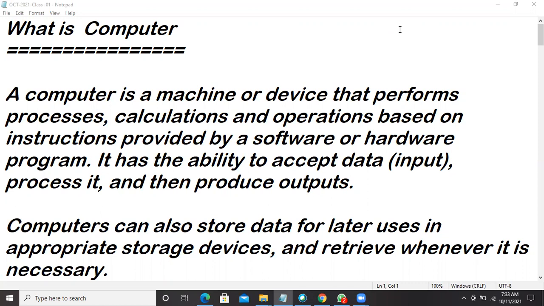First of all, what is a computer? A computer is a machine or device that performs operations and calculations based on the instructions provided by the software. And what is the use of a computer? We can perform tasks very easily. Instead of doing things manually, we can use the computer. We can store the data, do the calculations, and store n number of data. Mainly its purpose is to perform operations as soon as possible, and that is why we are using computers.